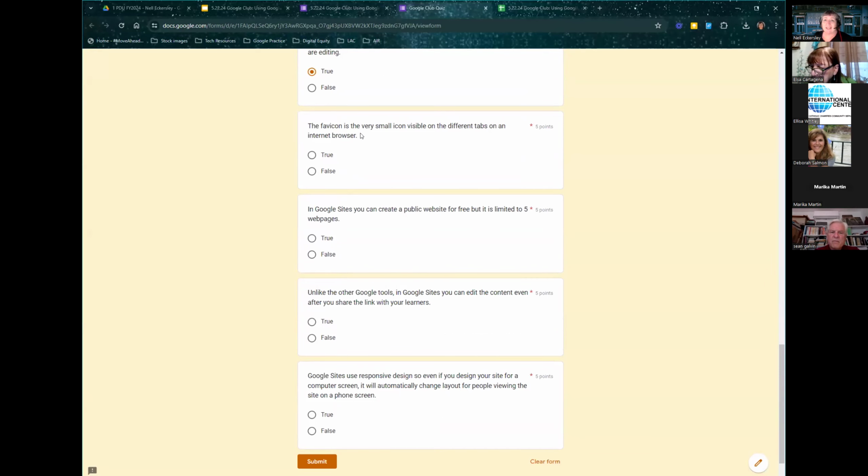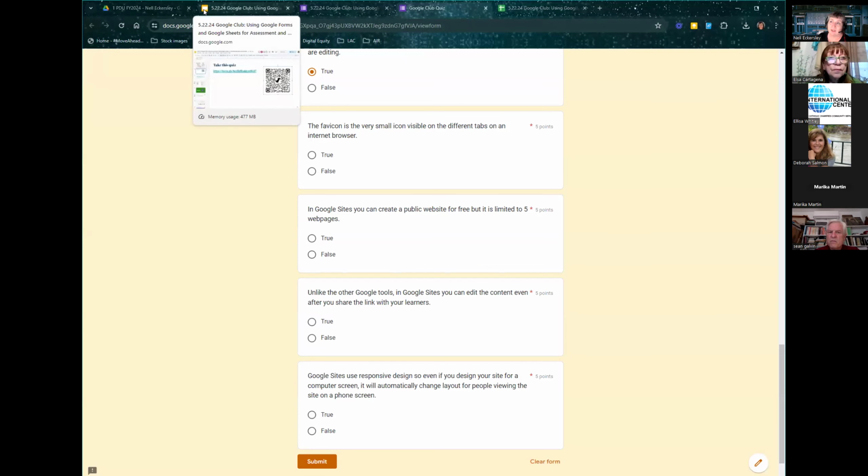The favicon is a very small icon visible on the different tabs in an internet browser. So we just talked a little bit about these little images up here, right? I can tell very quickly that I have one set of slides open because it has this little yellow image icon. This is a favicon. So the answer here is true.